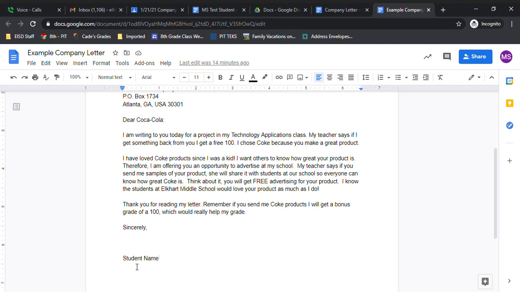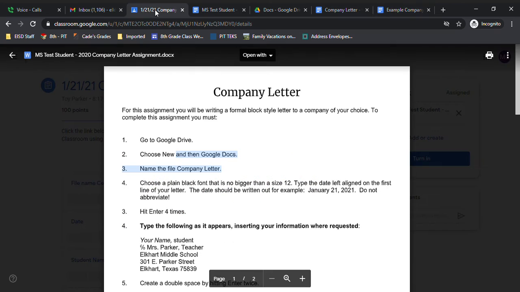Now, when you put your name, put your first and last name. Okay, so you'll type it in. Now, once we get this printed out, you're actually going to take a pen and sign your name in here before we mail it out. Okay, all right, so we're done with that part. Let's go back to the instructions.